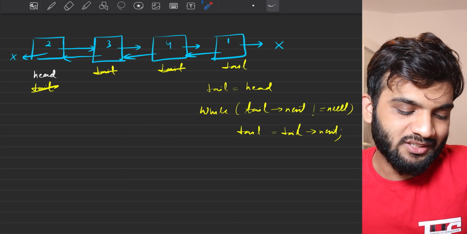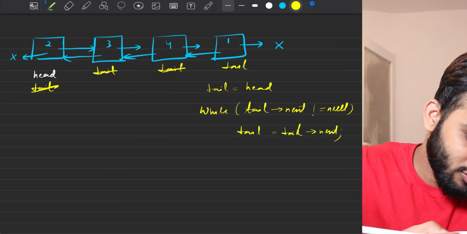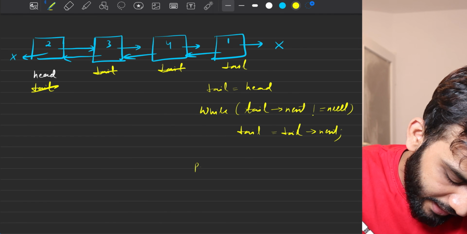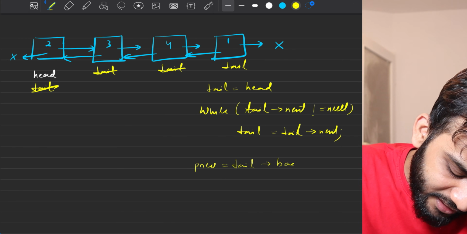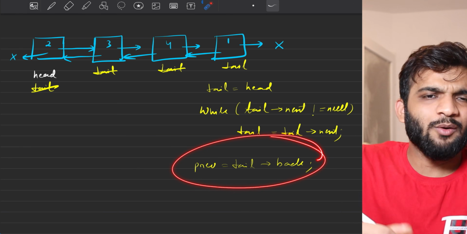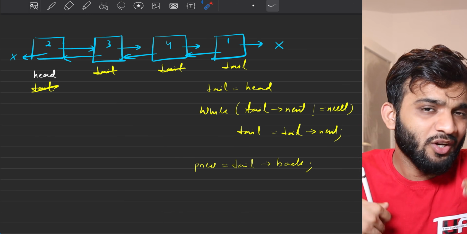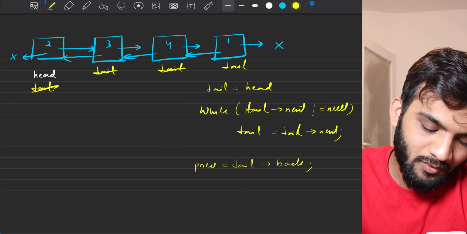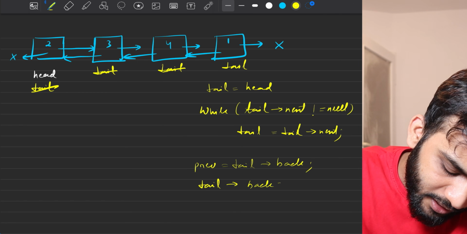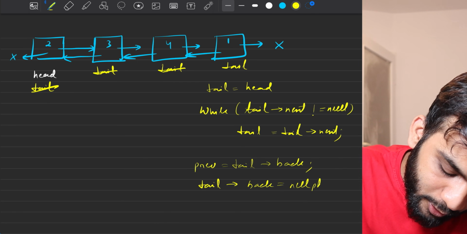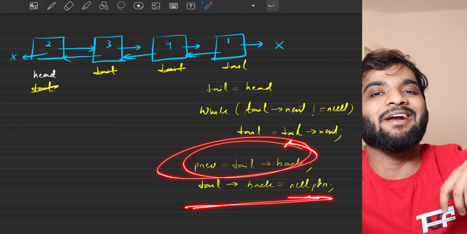Once you have stopped at the last element, what do you need to do? You need to make sure you get the previous one. So maybe previous is something that you can get. Previous will be tail dot back. So if I say tail dot back, this will straight away give me the previous. You don't have to think much. What is the next job? Since I've stored it, now I can straight away point tail's back to null pointer. Make sure you first take the previous and then point the back to null pointer.